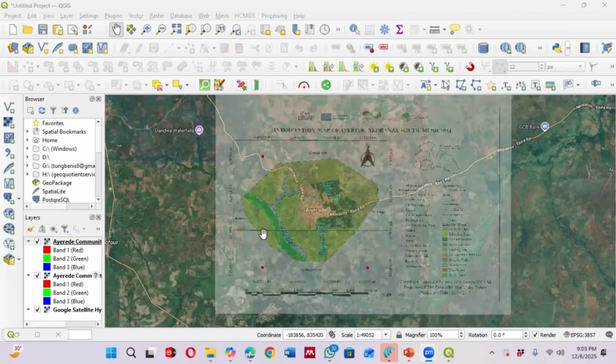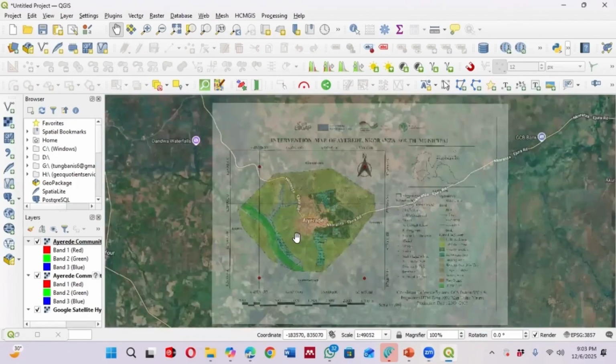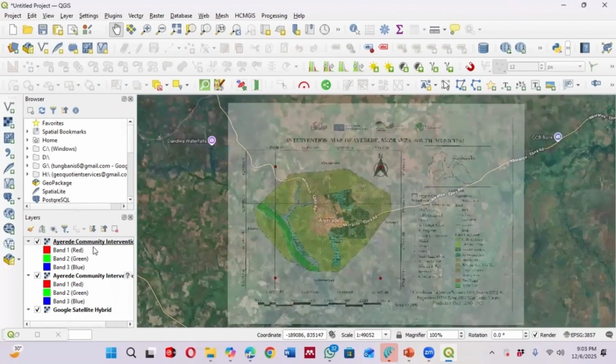So now let's look at another method whereby your control points are stored in a KML file. That means that your control points were generated from Google Earth. So you want to see how you can incorporate that into your workspace and then georeference. So now what we are going to do is remove what we have done so that we can have a clean space for that activity as well.